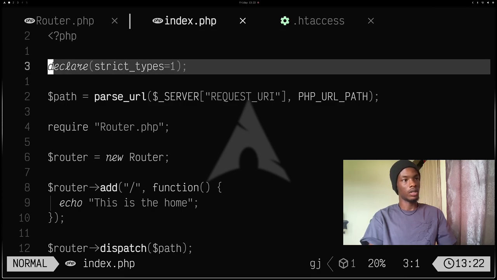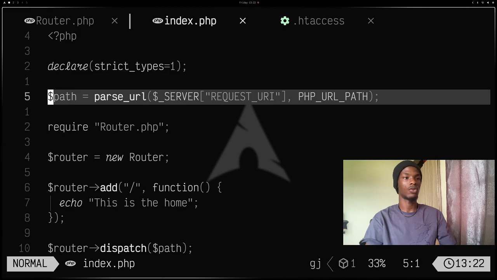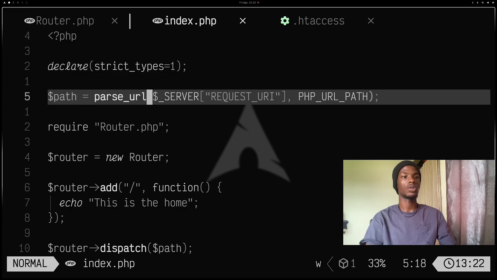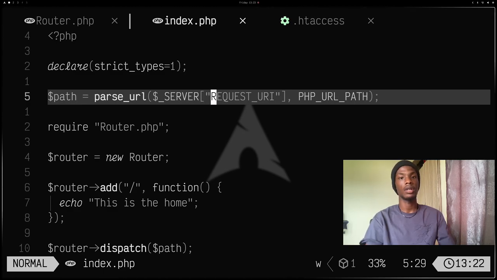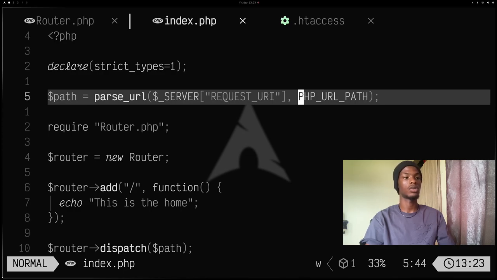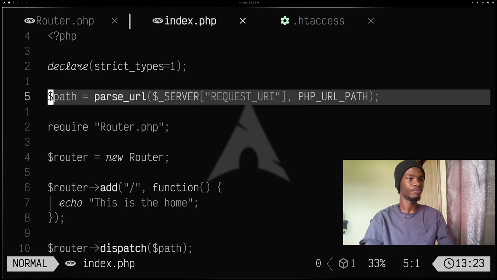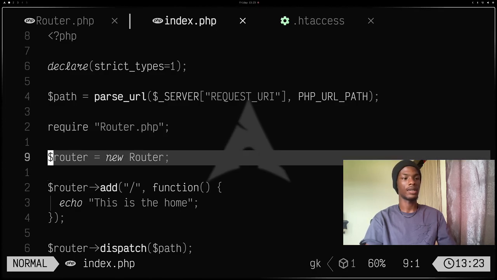So right here we are declaring strict types, and then we want to grab the path, but parse it from the request URI that we're getting from the superglobal, which is the server. Then we pass in the PHP URL path and store it into path over here. We're going to require the router.php, then create an instance of it.